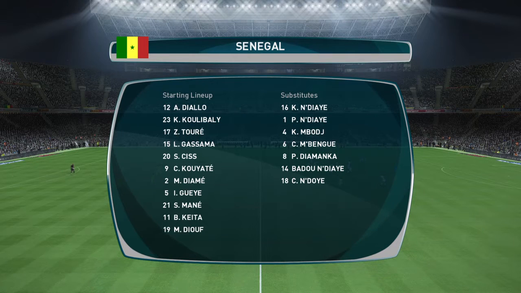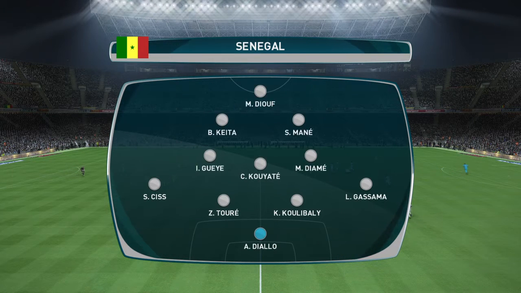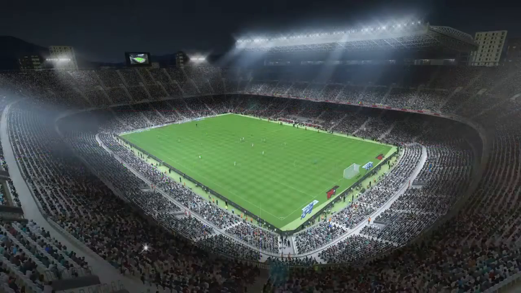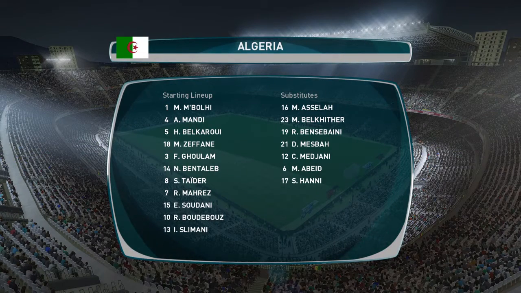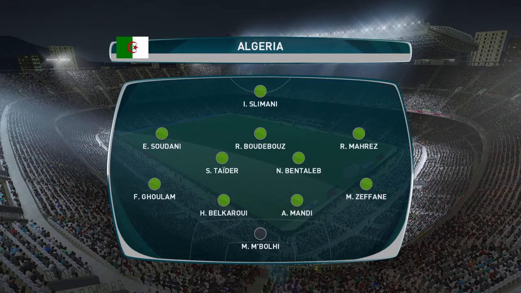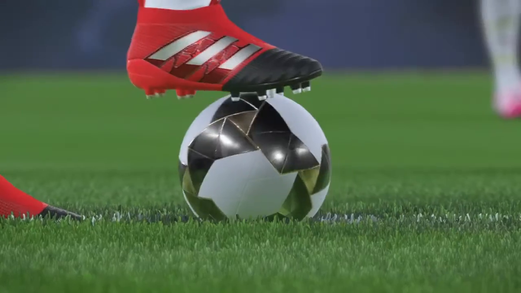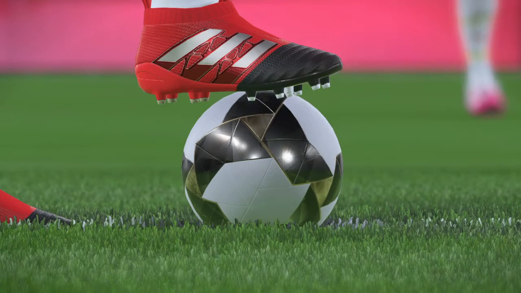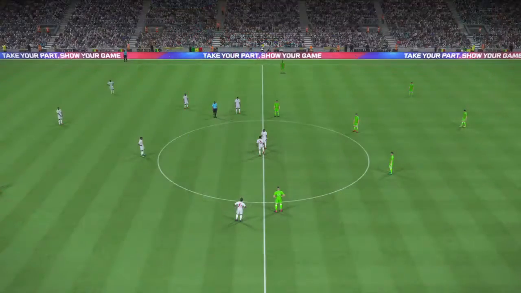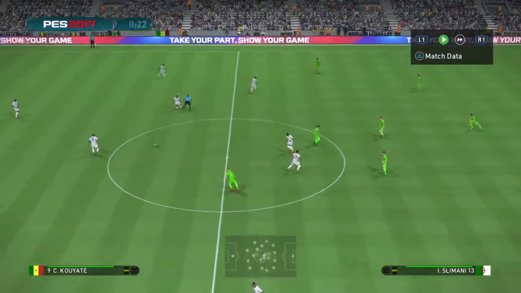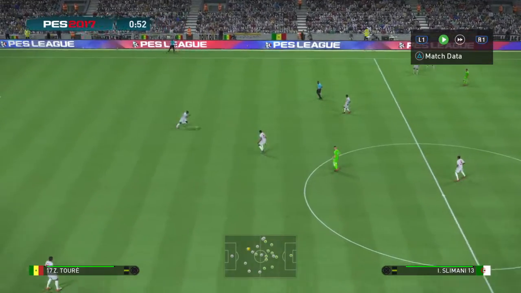Welcome to another match day in the group stage here for the 2017 CAF Total Africa Cup of Nations here in Gabon. Thank you for joining us here today to celebrate Africa and African football as Algeria take on Senegal. So Algeria will be taking on Senegal in this group stage match.